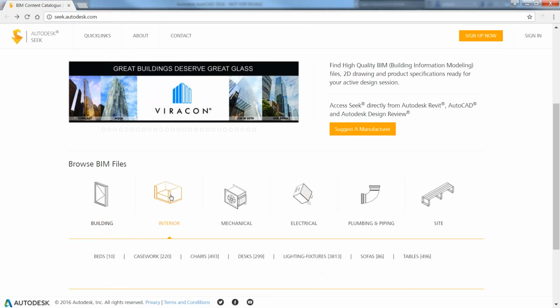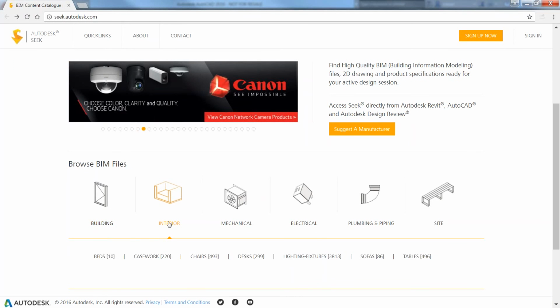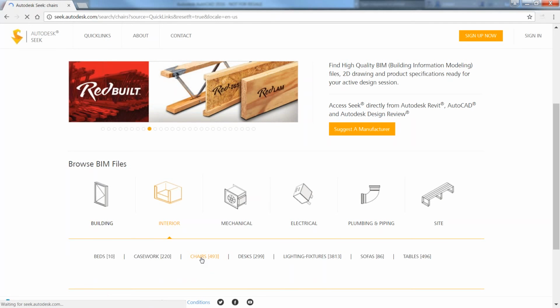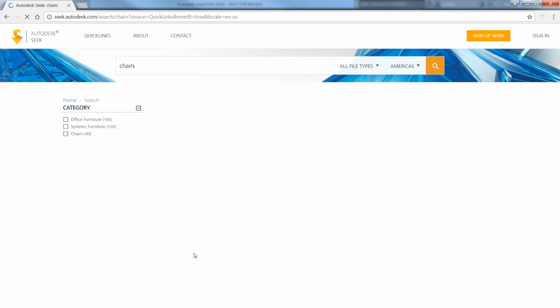website. For example, if we go into, say, interior, and we want to look, we've got 493 chairs to choose from. So if we click on that, it'll bring us to a listing of just the chairs. As you can see on the left there, there's a drill down, and you can further specify what you want. Maybe you want them for office, maybe you want systems furniture for a bunch of things, chairs. You can sort by manufacturer, all sorts of ways you can narrow things down.